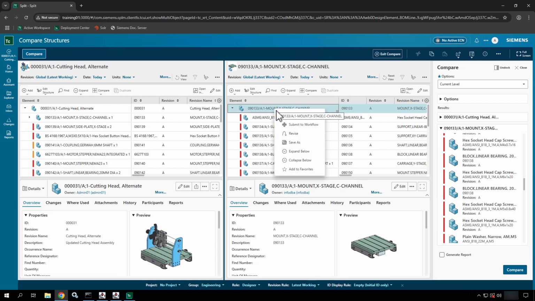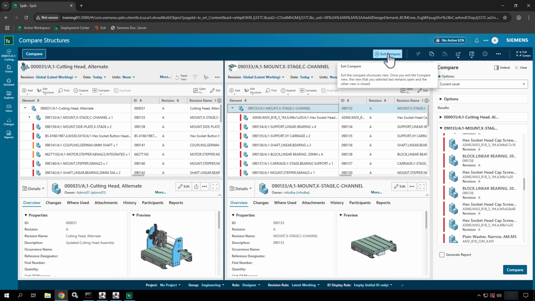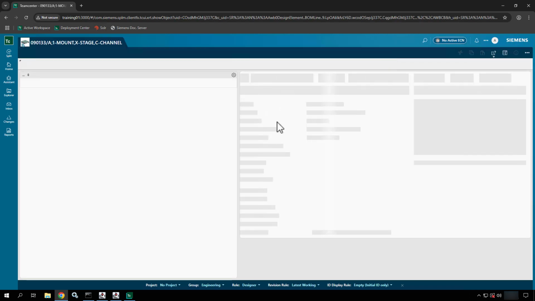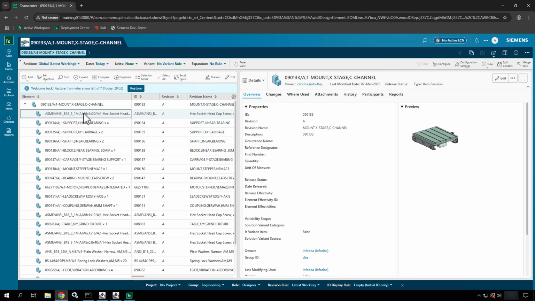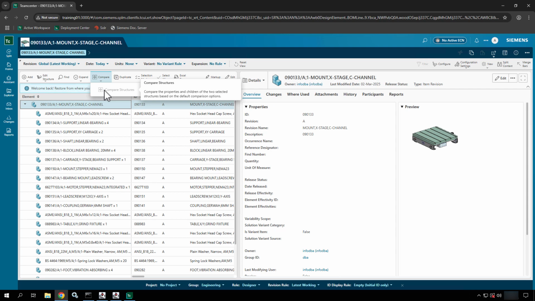If you right click on it, notice there's no way to replace the assembly that you have. And if you edit it, it's not going to give me permissions because I don't have access to that. So I'm going to go ahead and exit my compare. I've got this assembly open here. I'm going to select the top, and then in the compare, notice compare structures is gone. That's mainly because comparing two structures requires you to select two structures in the system.